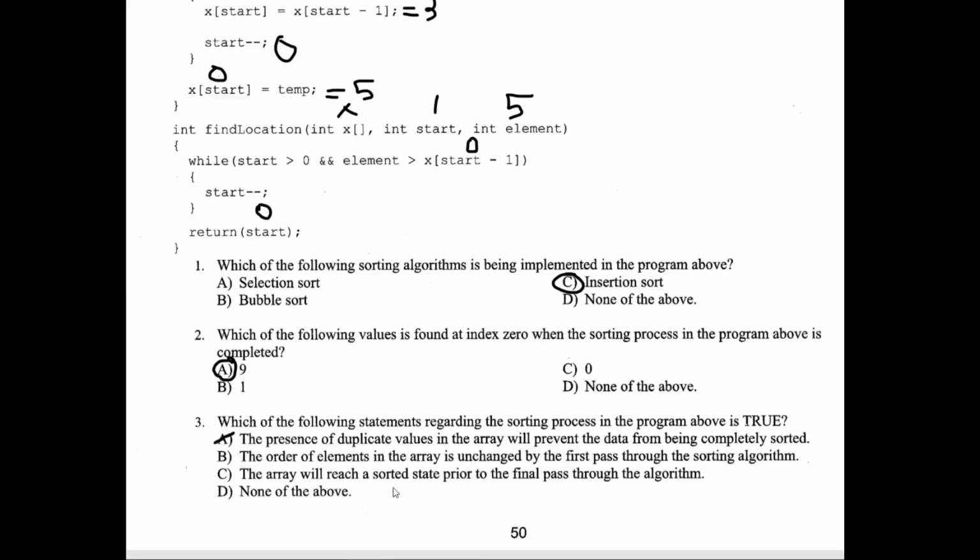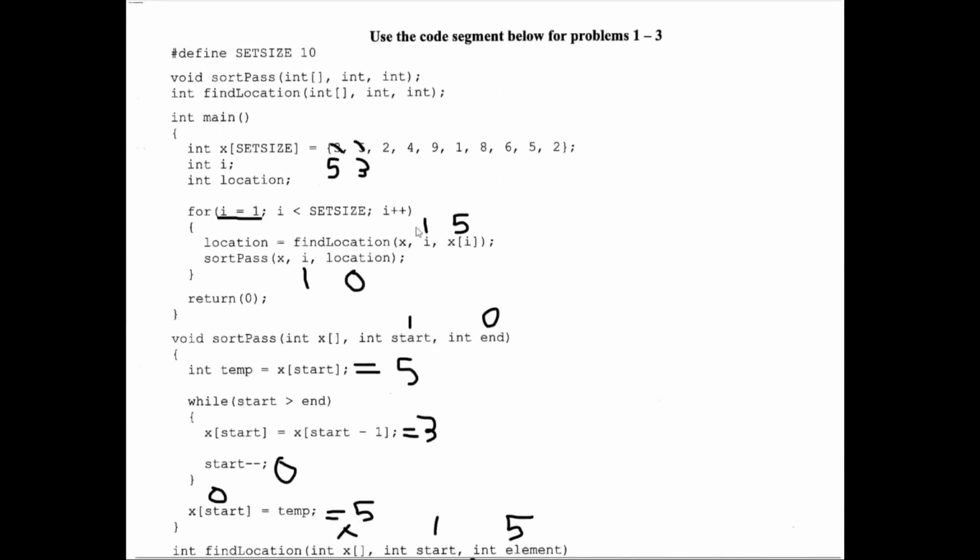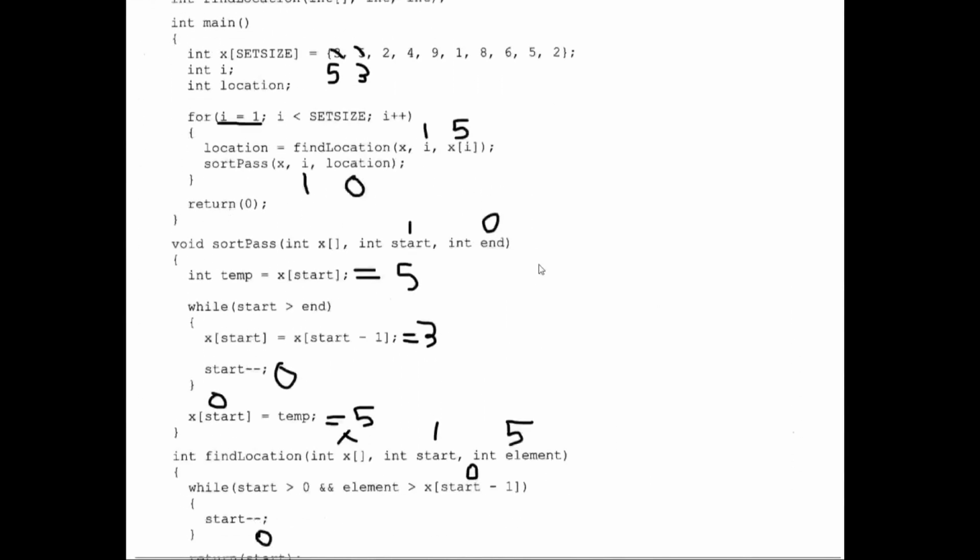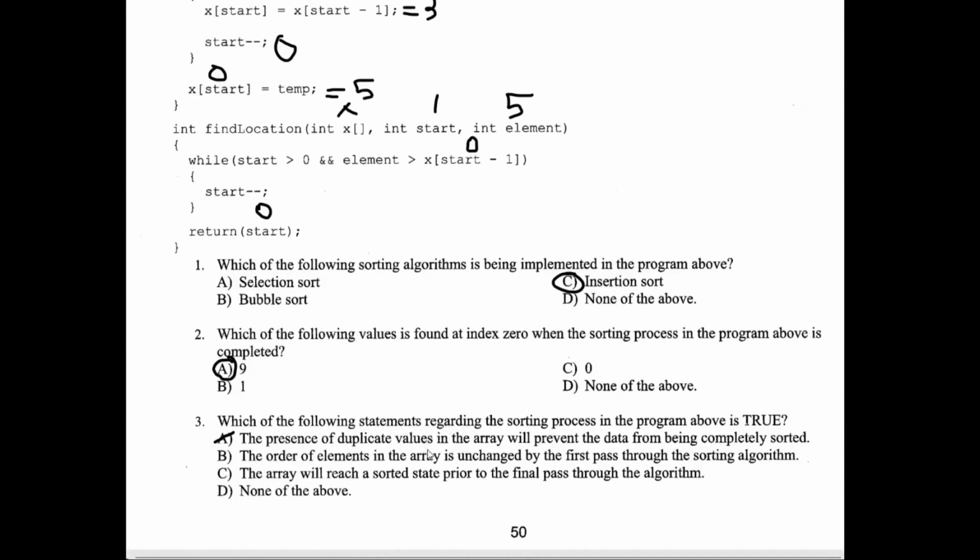B, the order of the elements in the array is unchanged by the first pass through the sorting algorithm. Well, we walked through the first pass of this algorithm and we saw that it changed the 5 and the 3. So that is, again, false. They are changed by the first pass. And then C, the array will reach a sorted state prior to the final pass through the algorithm.